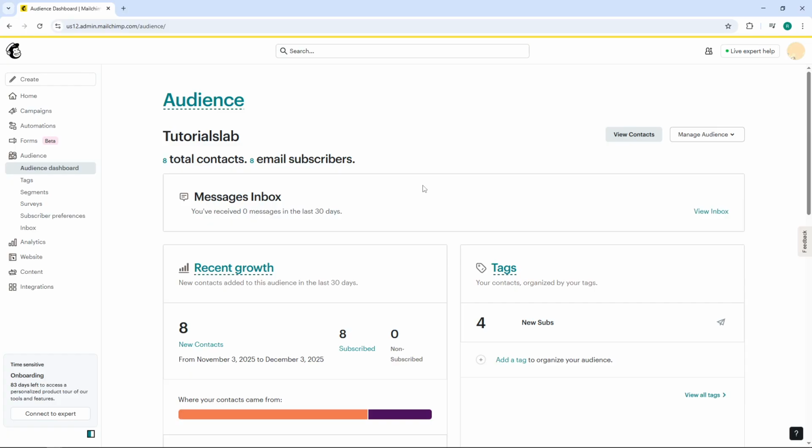This powerful feature analyzes your email campaigns and provides actionable suggestions to improve engagement, deliverability, and overall performance. Let's dive right in and explore how you can make your email content work harder for you.